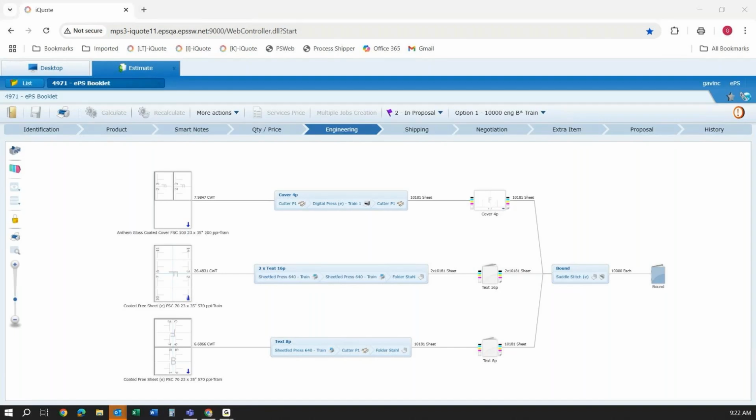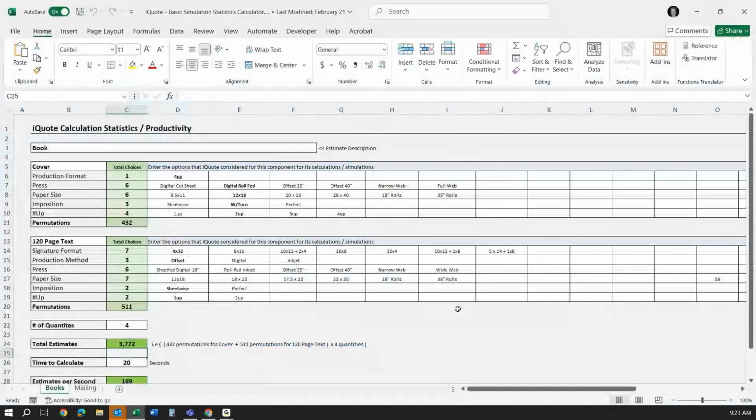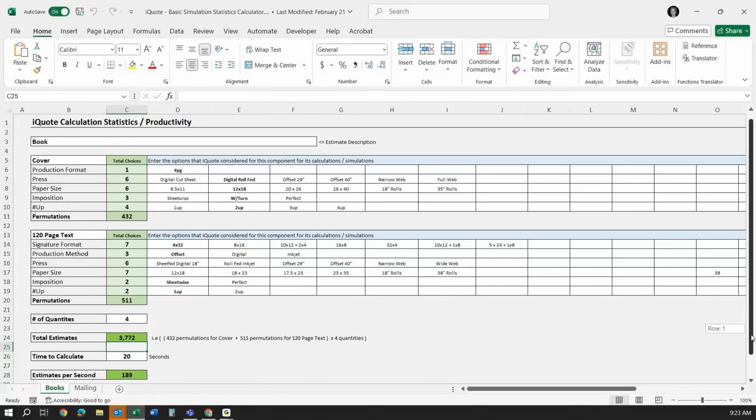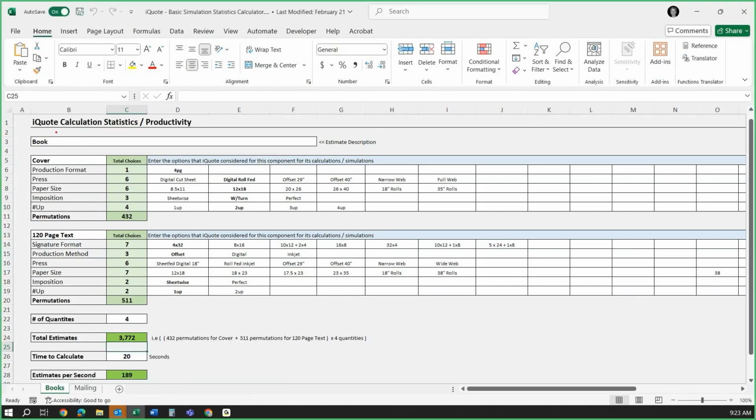And what I'd like to do is pull up a little spreadsheet here to help you understand the power of what iQuote was actually doing. What you're seeing here on a screen is a sort of a scenario. If we think about the job that I just did an estimate for, it was for a book. We had a cover and we had a text section. Ours was 40 pages, but it could be any page count.